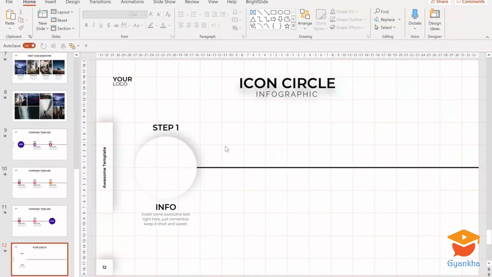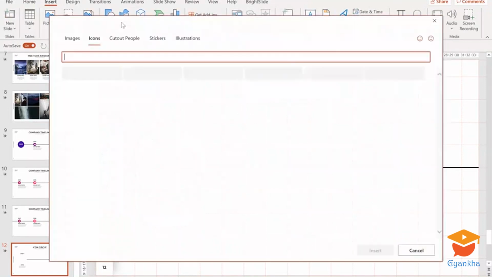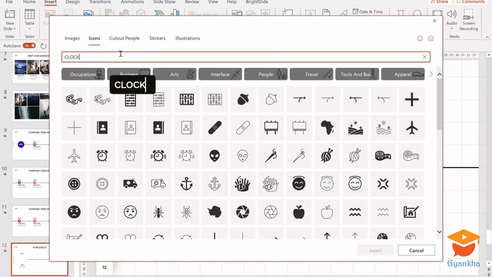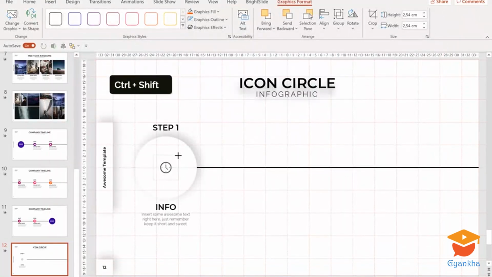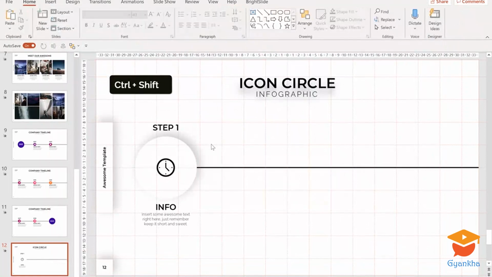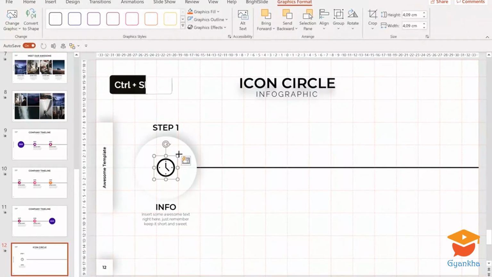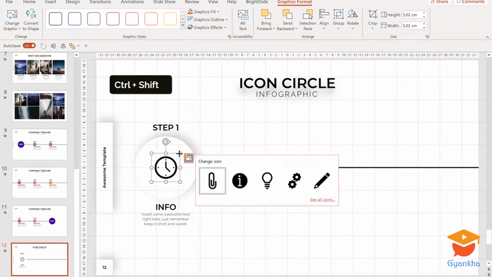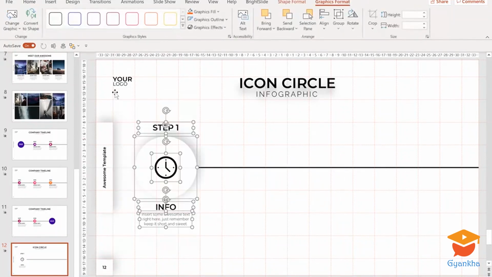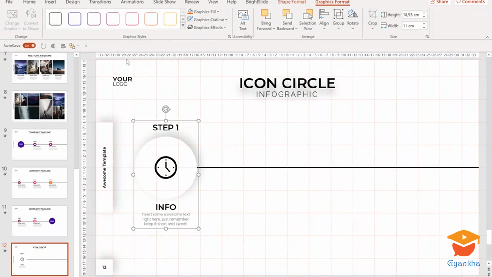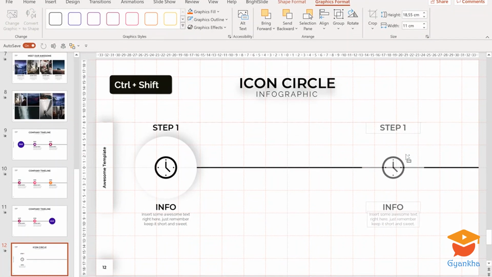Alright, now we need to add some icons, and if your PopOn version has the icon tab, you can use the icon tab. Otherwise you can go to websites such as flaticon.com. We can increase the size of this icon from the center while holding down the Control and Shift key at the same time. That's awesome.